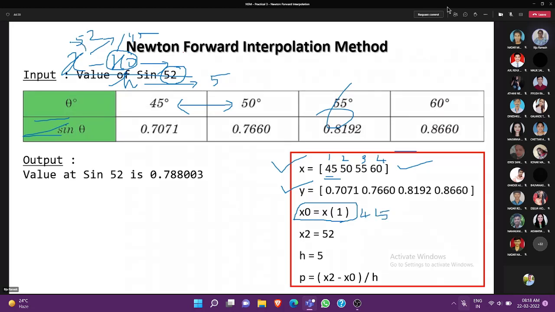Next, this x we are taking as x2. Why are we not taking it as x? Because x is already an array. So I am taking it as x2, that is 52. Then h is the interval, that is 5. Now I apply the formula and I get p. Instead of x, I have used x2, minus the initial value, x of 1, which is 45, divided by 5. I get the p value.